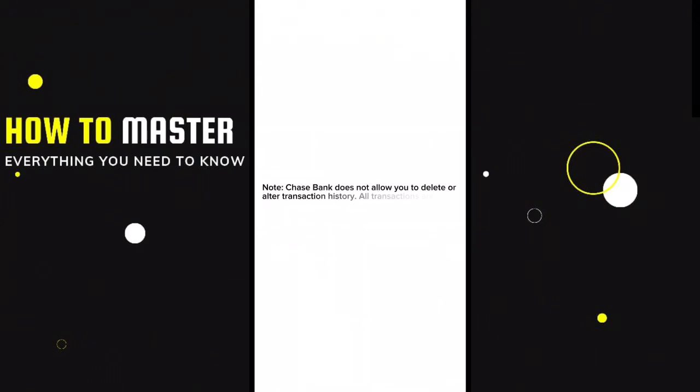Note, Chase Bank does not allow you to delete or alter transaction history. All transactions are permanently recorded for security and legal reasons. But, alternatively, you can choose to hide transactions.